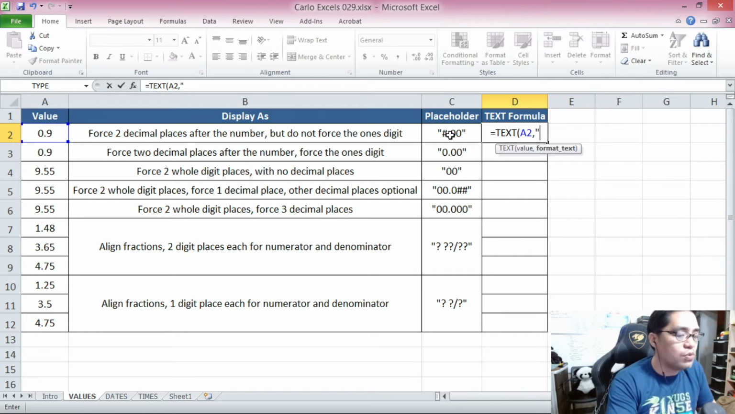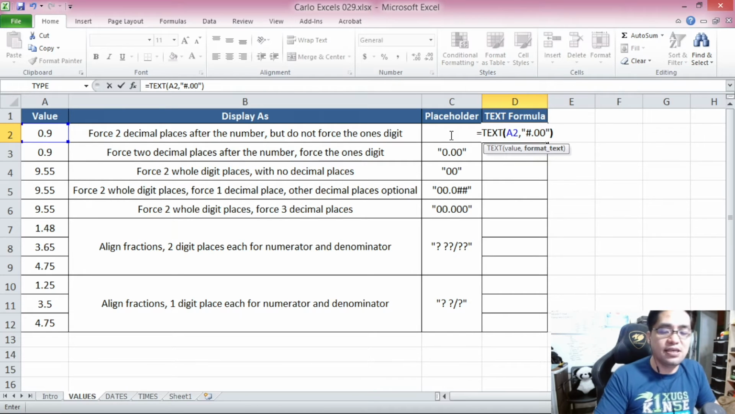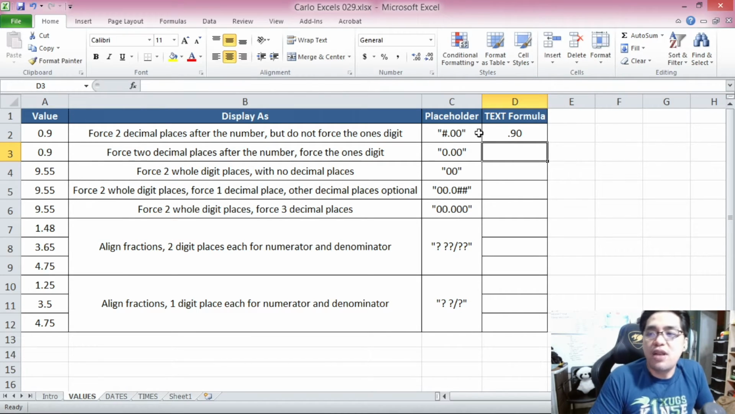So because the ones digit is optional, let's put in the hash symbol there, and then the 2 decimal places are forced, so we use the 0, just like what you can see here. And then we close the parenthesis and then press enter. So now you will see here the resulting displayed text is 9.90 because once again, the ones value is optional, but the 2 decimal places are forced. So from a display that looks like this to a display that looks like this.